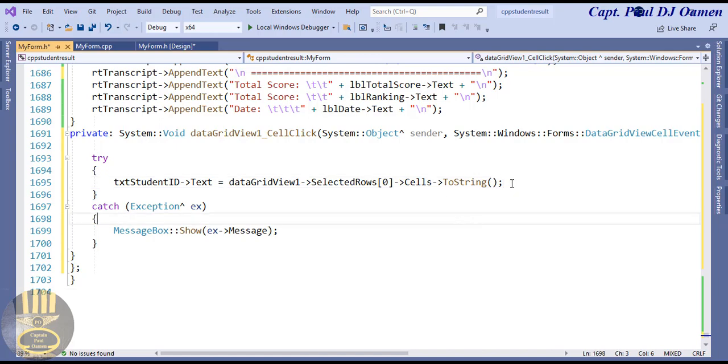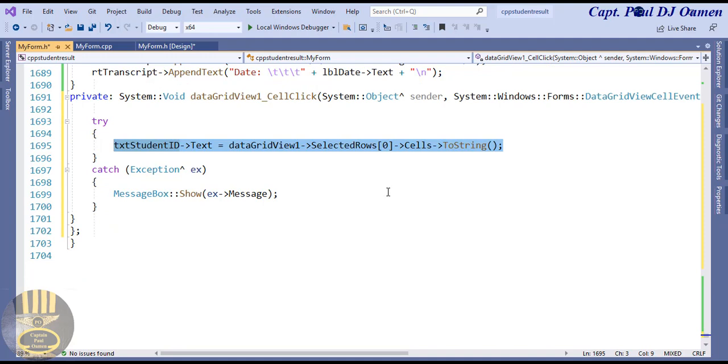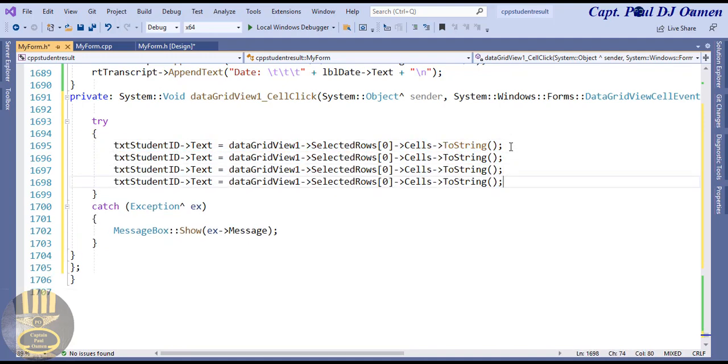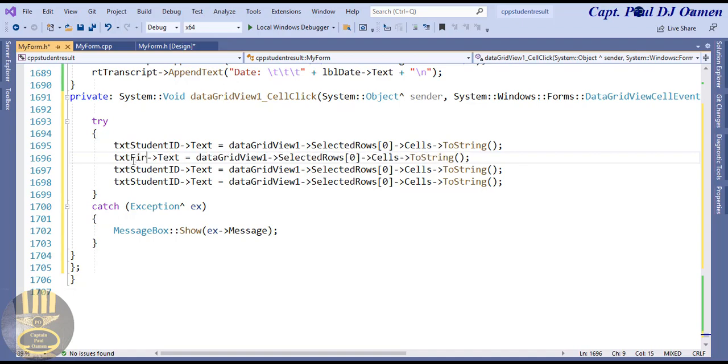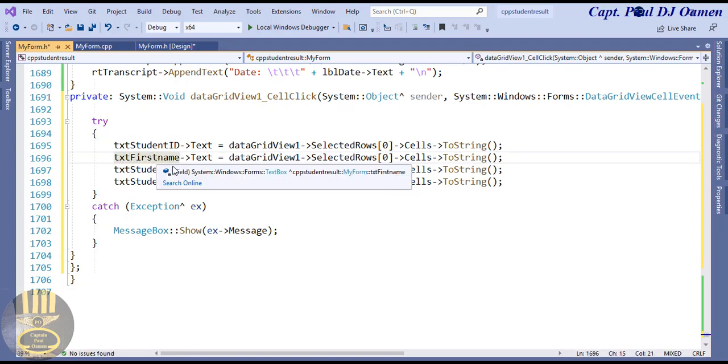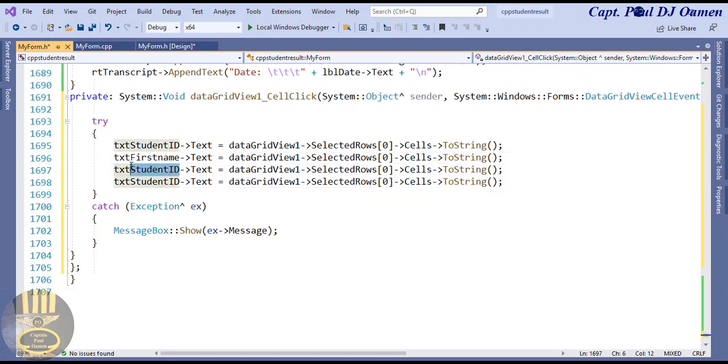If I copy this, I have 29 of those to take care of. So I'm going to copy that and just change it around. Alright, this is first name. So I will then speed that up once you guys understand what's happening here. This is surname, and here that is address.